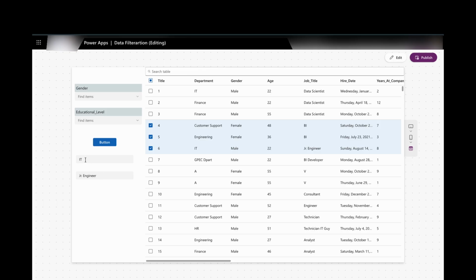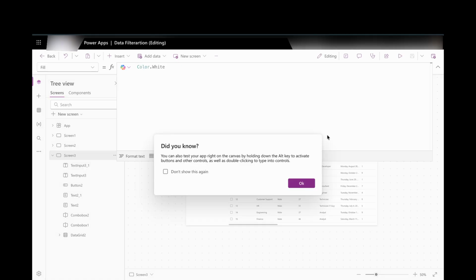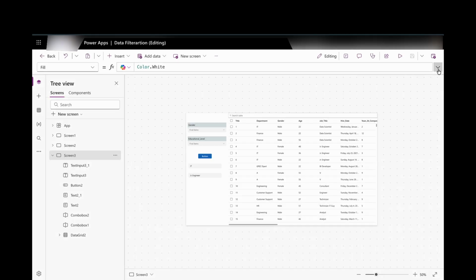Let's say I have selected IT and junior engineer by default, and observe over here. If I just click over here, all these 3 fields have been changed to IT and junior engineer. How can you do it? It's very easy. You just have to apply the Patch formula and you are good to go. So how do you apply it? Okay, let's see. For that I will remove this.